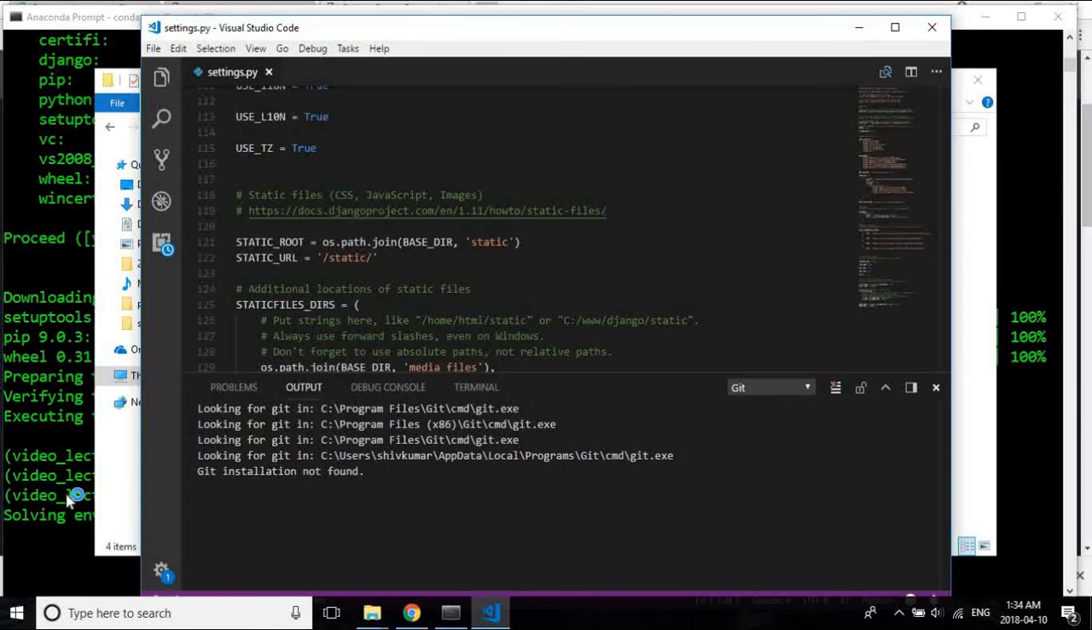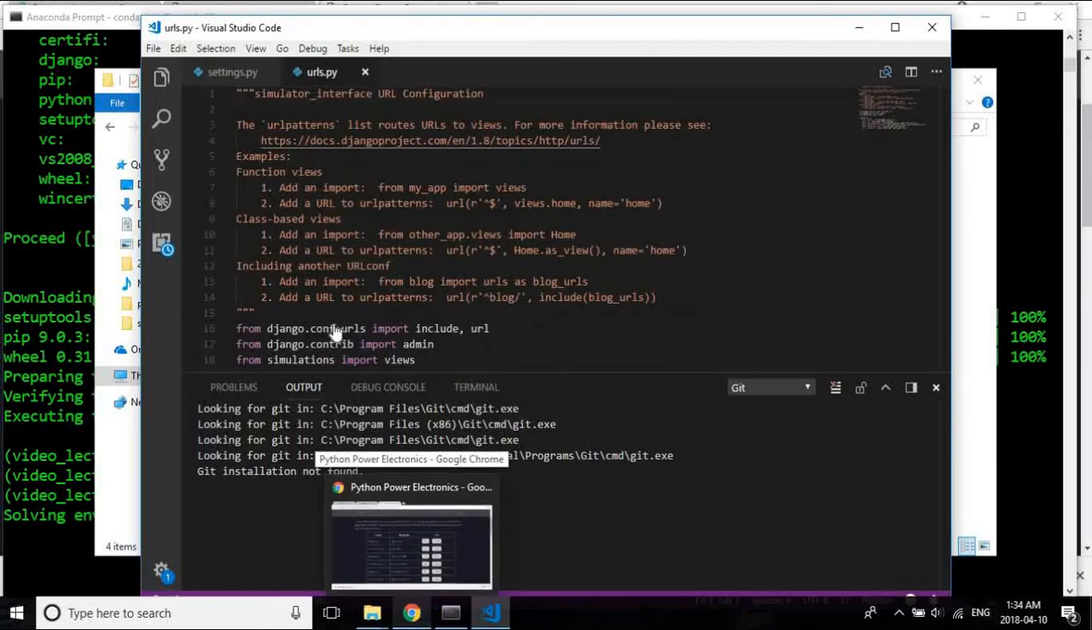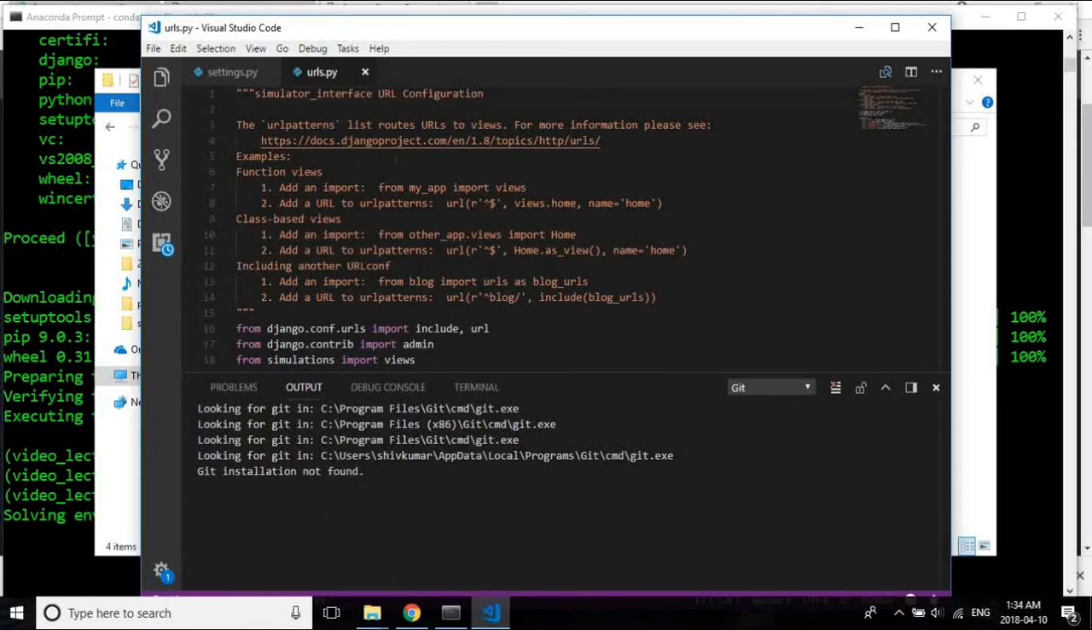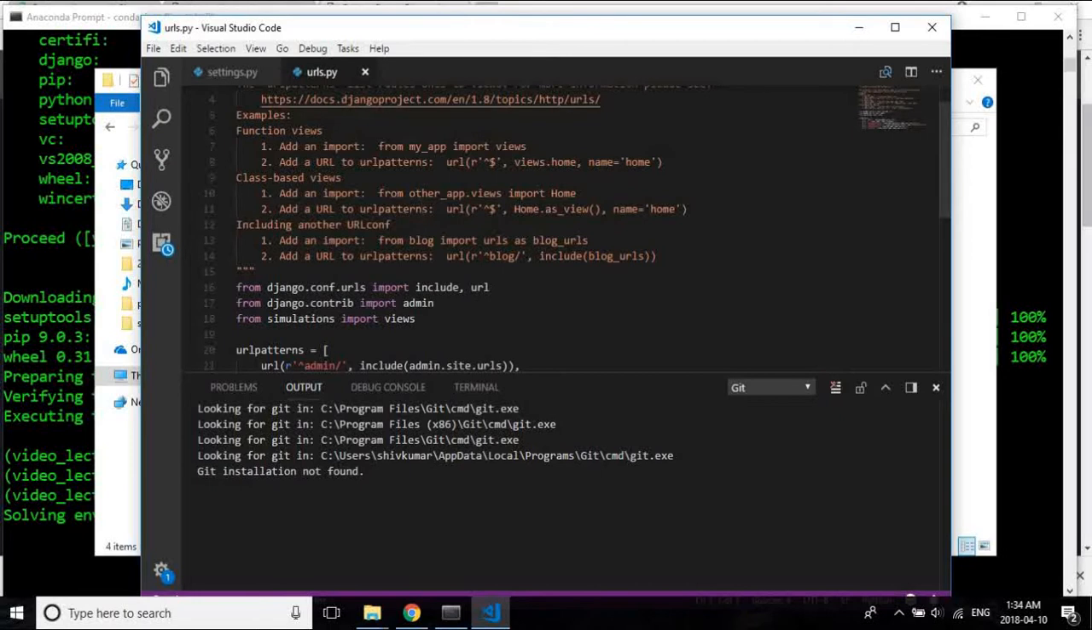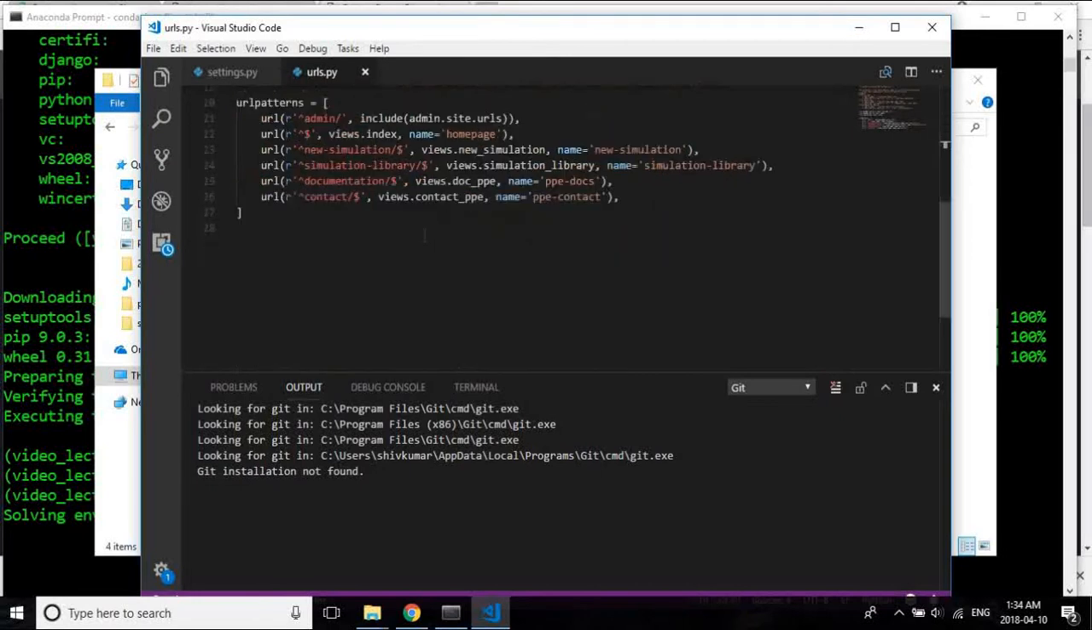And this is the beauty of Windows. You see, everything is stuck. But anyway, I can't keep ranting about Windows all the time. Anyway, this is my urls.py. The urls.py file basically tells you all the active links in this circuit simulator, and these are the links.